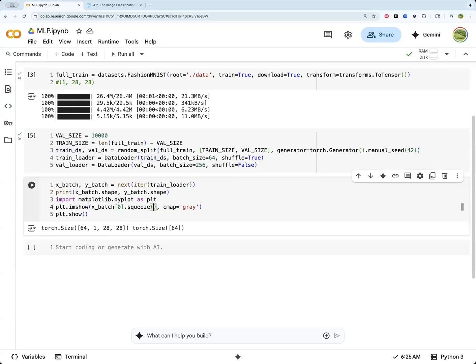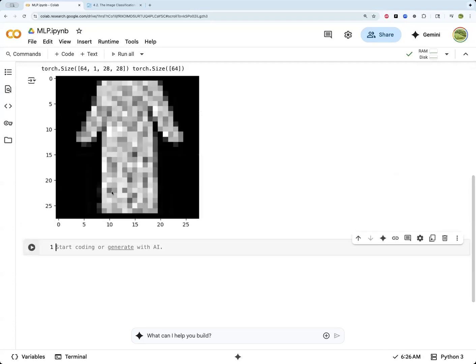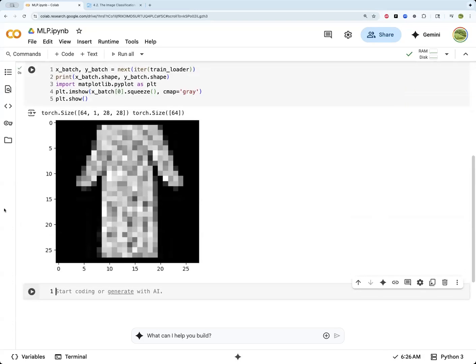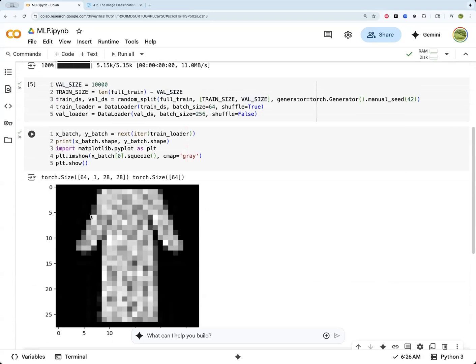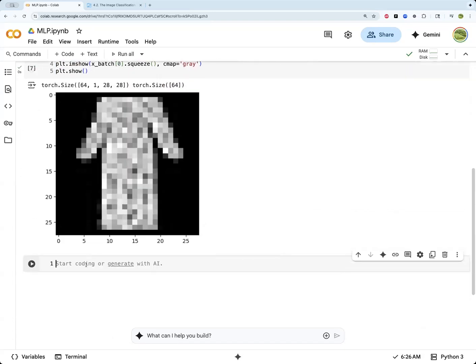This way we basically remove the unnecessary dimension that doesn't carry meaningful information. And remember, this is a view, so we can do the reverse of this squeeze and go back to the original view. Okay, so let's plot this, and this is an image of a shirt. Everything looks good, and we can go on and make the model.